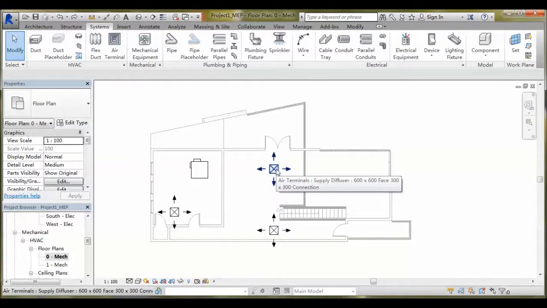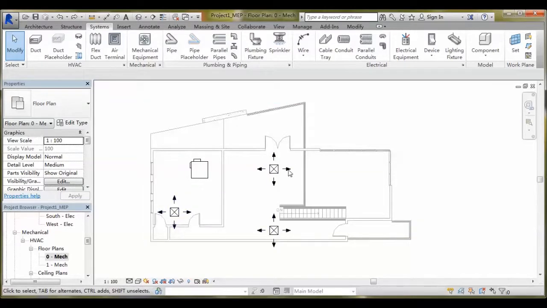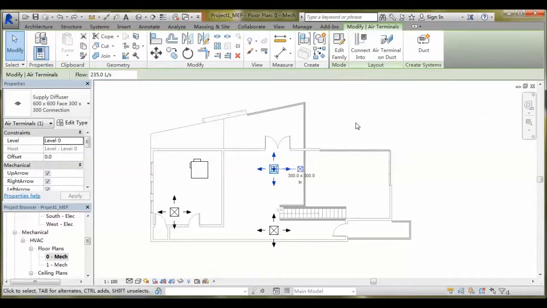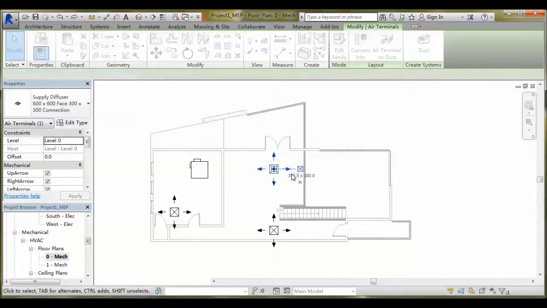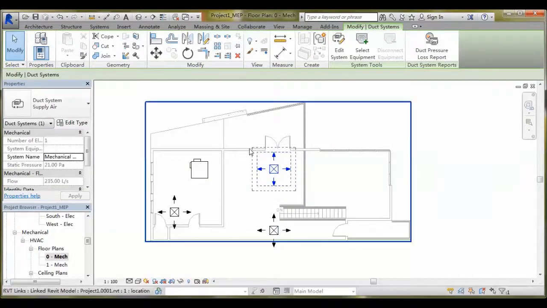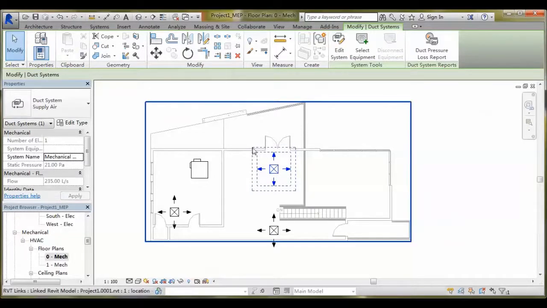We have to first make these 4 equipment joined in a duct system. How you can do that is you can click on any of these things, and here you can see create system, and here you select duct. It's going to ask you for a name and a system type. I'm just going to leave it as is. Now you see this square box surrounding this air terminal. That means this is a system on its own.